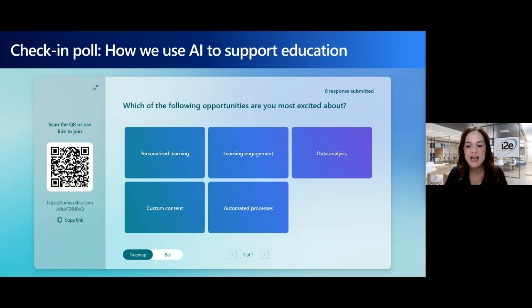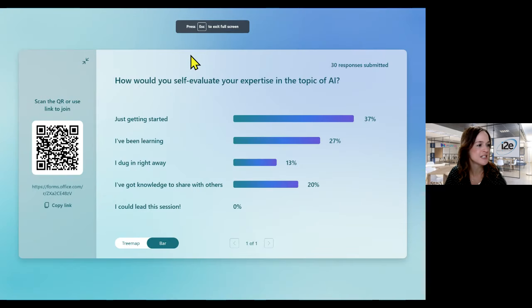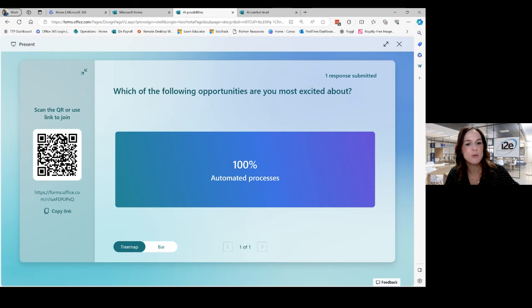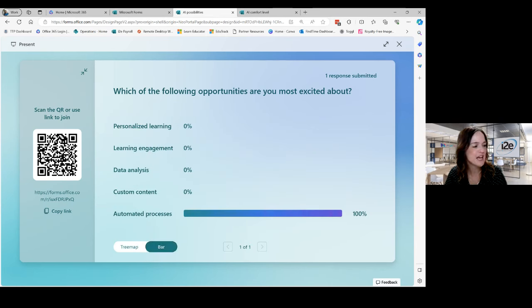So let's take a look at these results together. I'm going to switch over now to our live display results. This is the last one. Let's go ahead and look at live results for this current poll. Here we are. One person has submitted already. Let's go ahead and look at the bar map, because that gives us an opportunity to see all the options. Automated processes, that's a big one for me as well. Let's see what some other people are going to respond with.